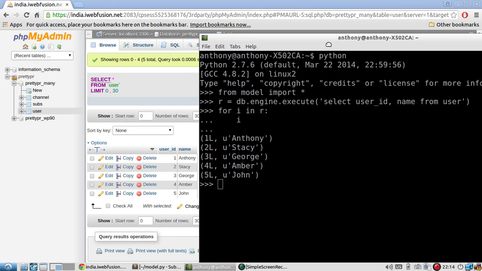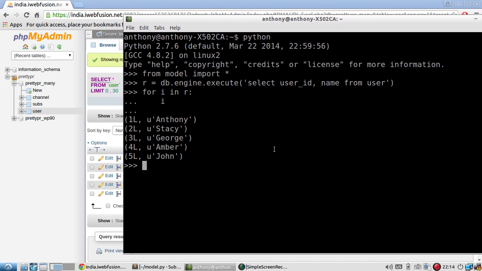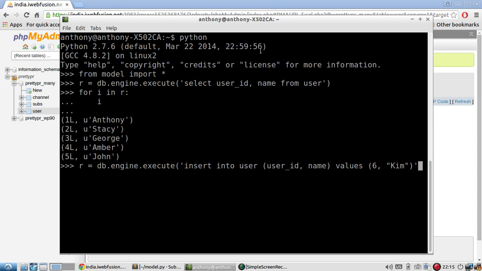That's a select statement. If you want to run an insert, you can do the same thing. So r is going to be db.engine.execute, and now I want to insert, so I'll say insert into user. I'm going to insert a user ID and a name. Values, I'll say 6 is the user ID and Kim as the name. I need to put double quotes because I already use single quotes. So Kim, let me move this over. Kim is the name, and then close it out and just run it. And then of course I have to commit.